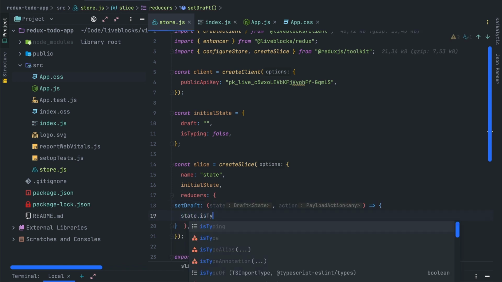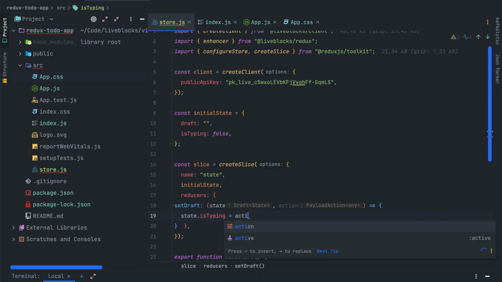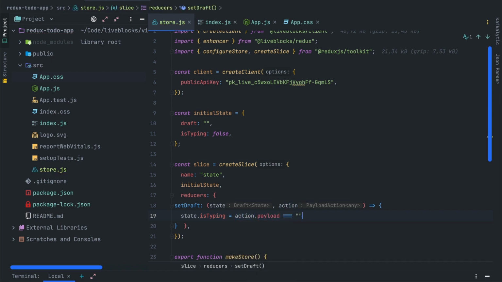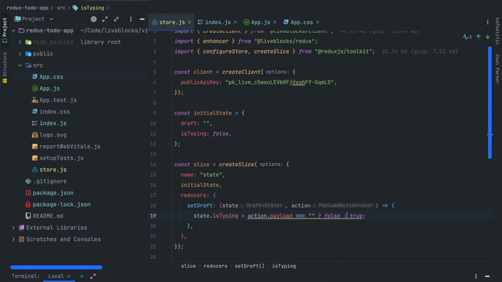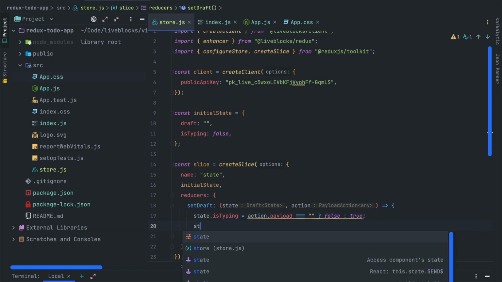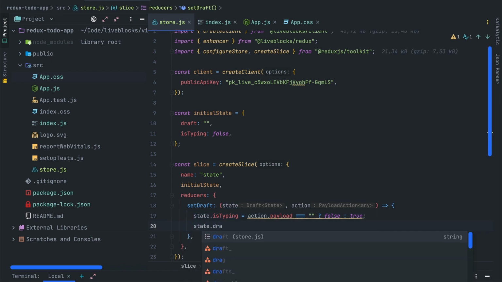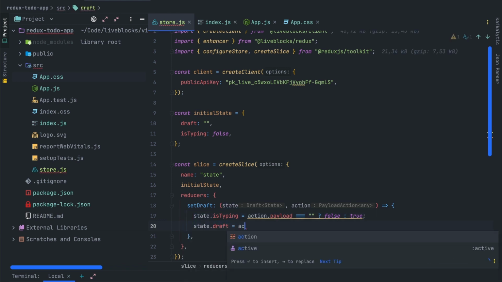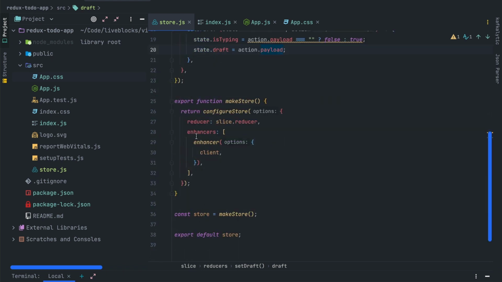We'll also create a new method in our reducer. This one will be setDraft, so it will be a new action. This method will update two properties in our state. isTyping, which means every time you are typing a draft, we will notify that someone is typing, and the draft value will be updated also with what you are typing in the input.